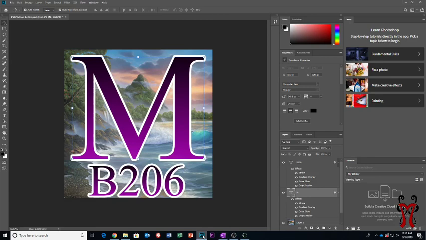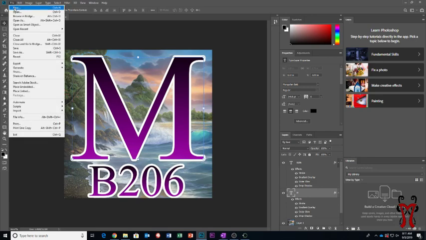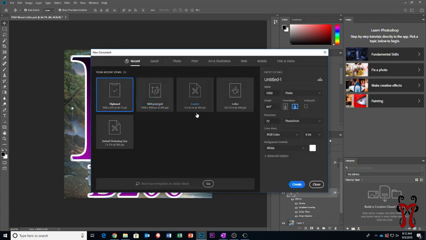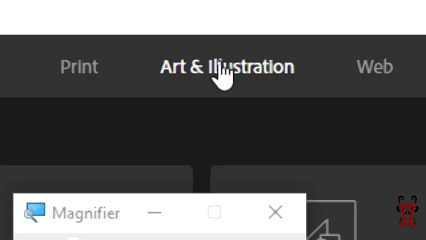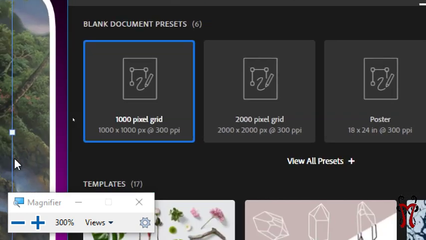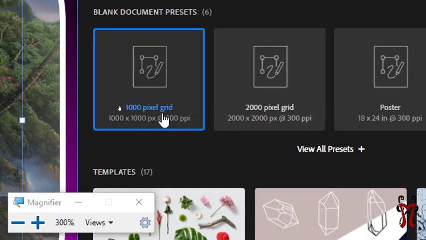So first we're going to open up Photoshop. I'm going to go to File and New as though I were opening a new Photoshop document. It's going to ask you for a new document. What you're going to want to do is go up to Art and Illustration. When you pick what kind of document you're going to make, you want to pick Art and Illustration, and then pick the 1000 by 1000 pixel grid right here.